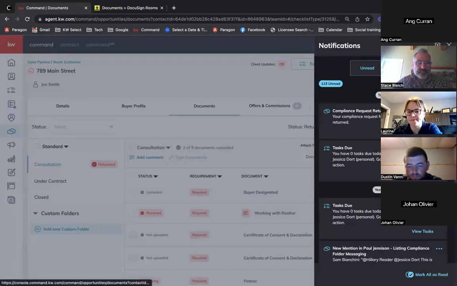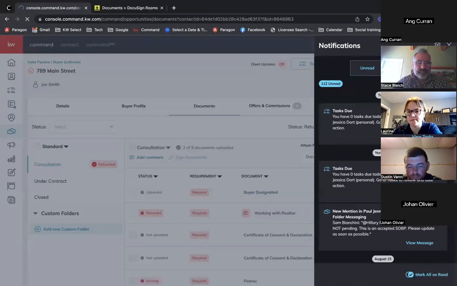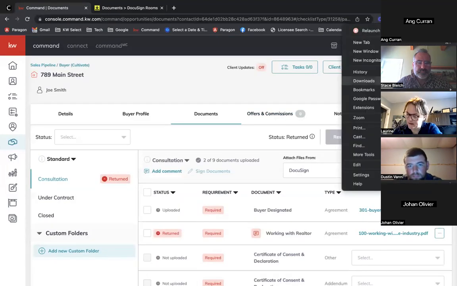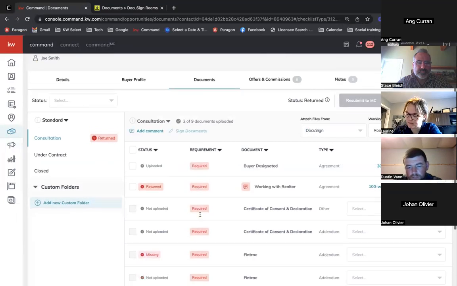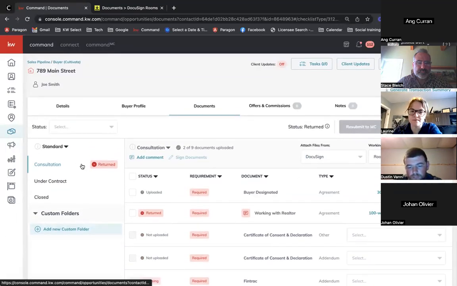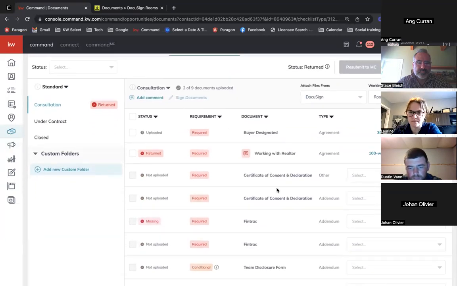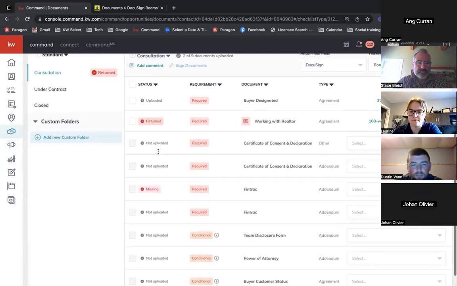You can click view opportunity and it will bring you directly into that page. Do that and it'll just refresh it here. And so now it looks a little bit different. It no longer says submitted here, it says returned. And as you scroll through the documents, you're going to see some things have changed. So our working with a realtor now says returned over here instead of uploaded. And our FinTrack says missing.